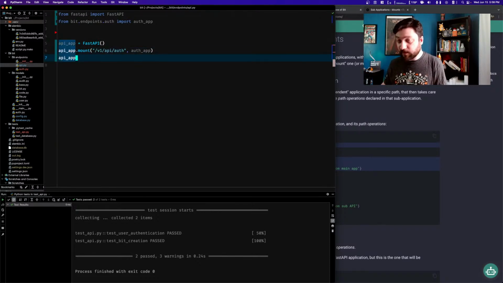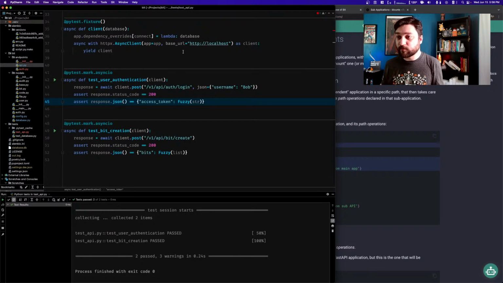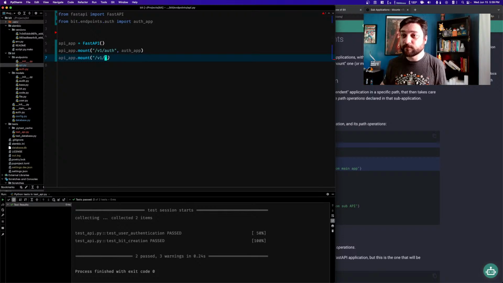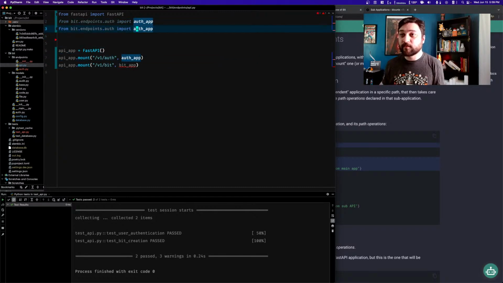And then we're going to do API app.mount /v1/API. You know, we're going to remove the API bit. So we got to come over here to the tests and remove that. So we're just going to assume v1 means API, right? Like that. Okay. And then we're going to do bit, and that's going to be the bit app. Doesn't exist yet, but we're adding it anyway.